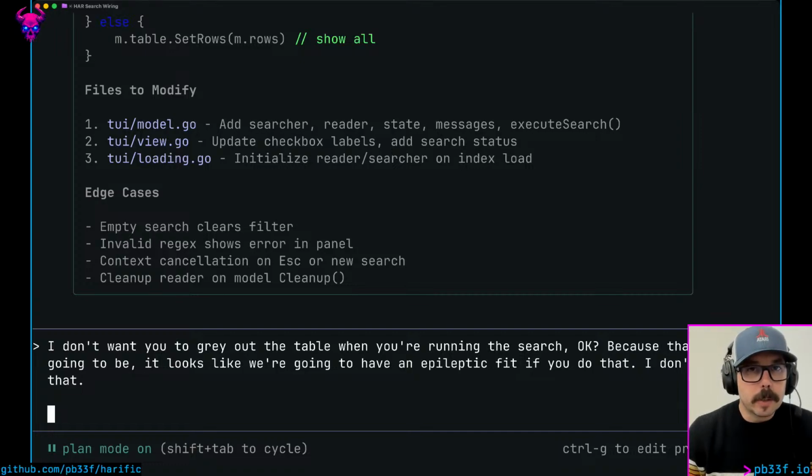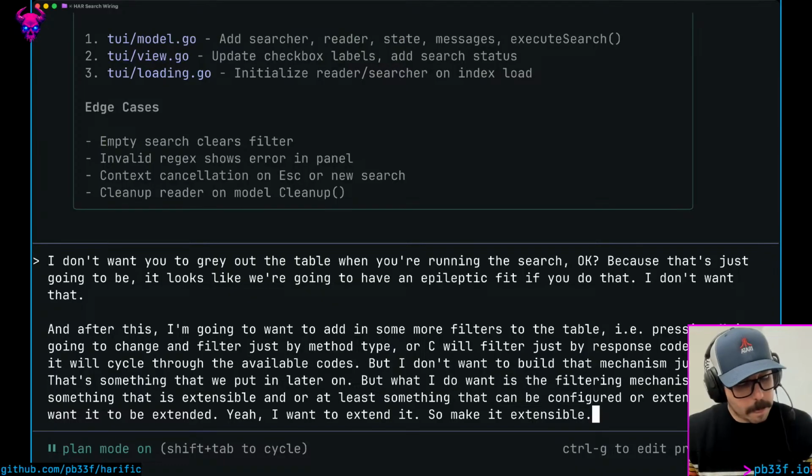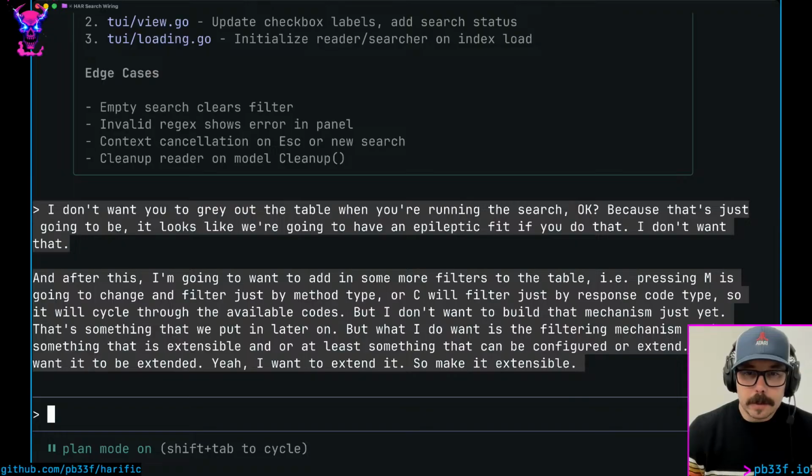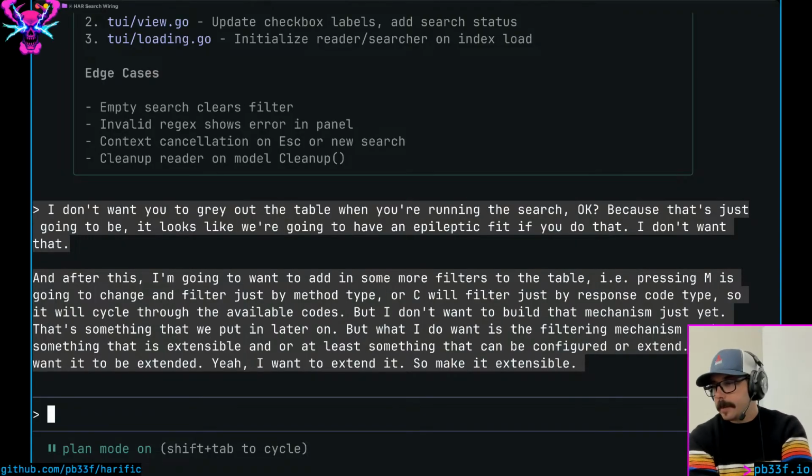But what I do want is the filtering mechanism to be something that is extensible, or at least something that can be configured or extended. No, I want it to be extended. Yeah, I want to extend it, so make it extensible. Let's see what it comes up with. We're still in plan mode.